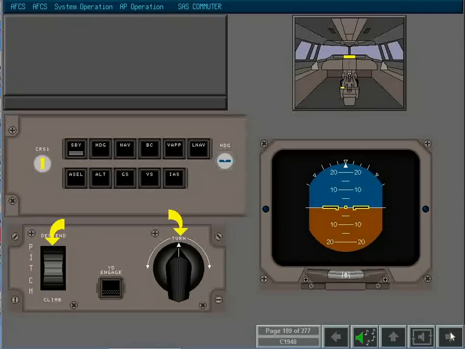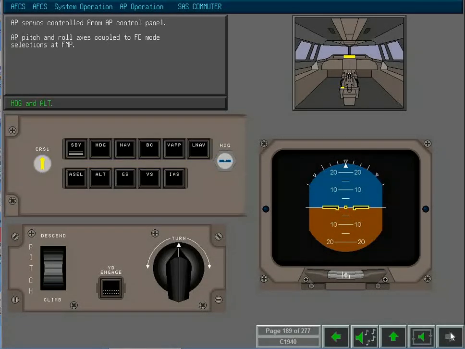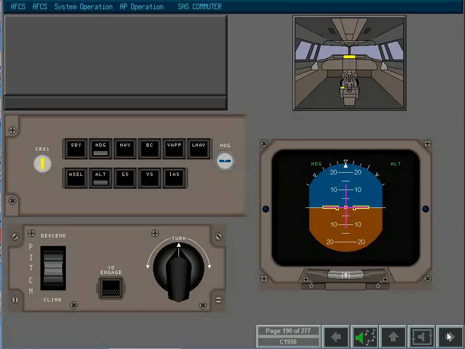The autopilot servos can be controlled directly from the autopilot control panel by operation of the pitch wheel and turn knob. The autopilot pitch and roll axes are automatically coupled to the flight director mode selections made at the flight mode panel. Engage heading select and altitude hold. The autopilot turn knob is moved out of the detent to produce an autopilot roll command. Move the turn knob to produce a bank angle of 10 degrees.